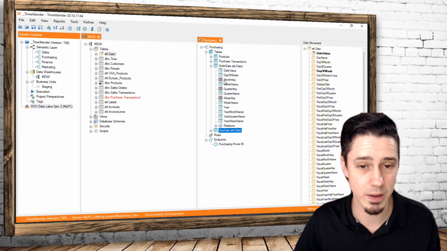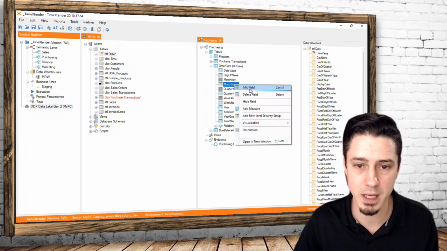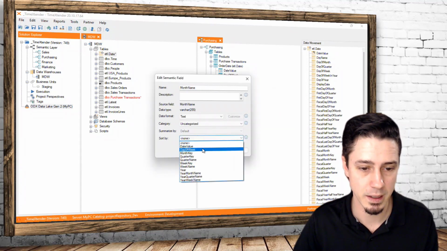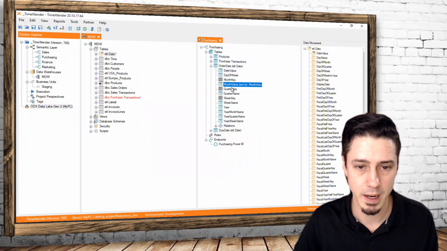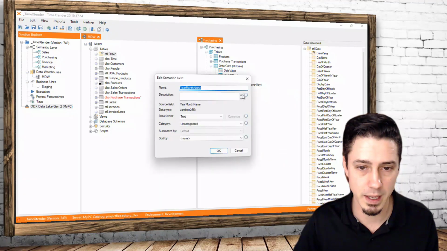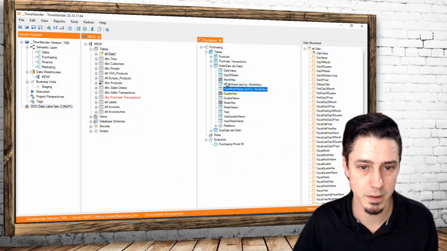Another thing I can do, now I need to set my sort by fields. Okay, so the month name is going to be sorted by month key. So I go in here, edit, and I choose month key on the sort by. And then year, month name, I'm going to edit that, and then again sort by that month key.